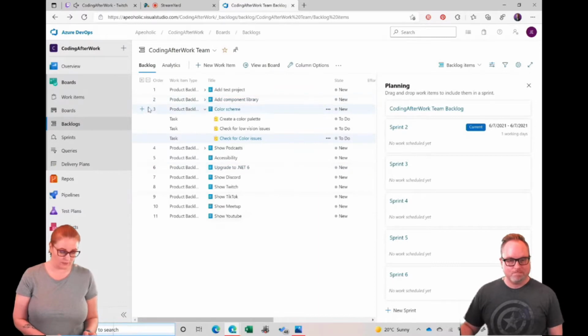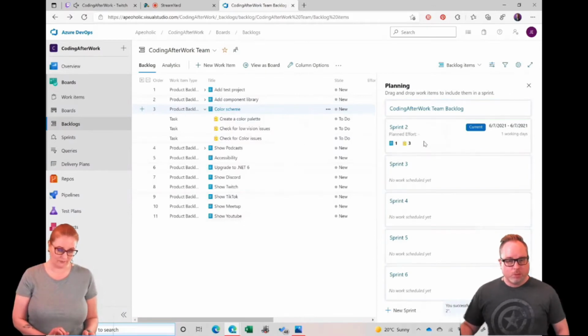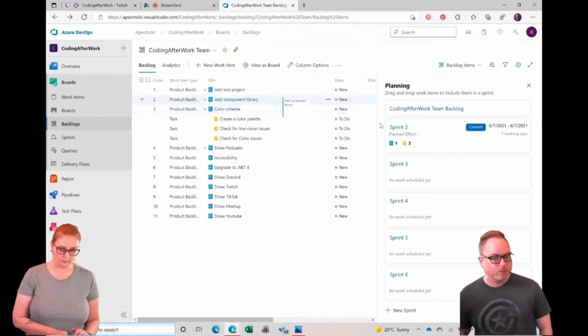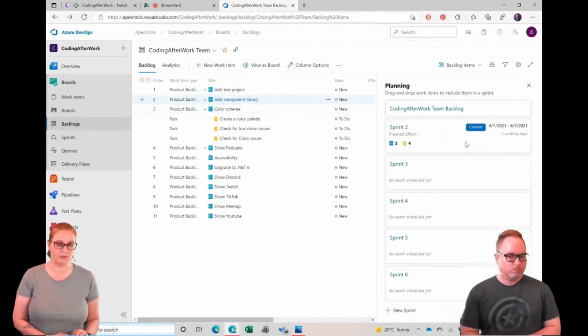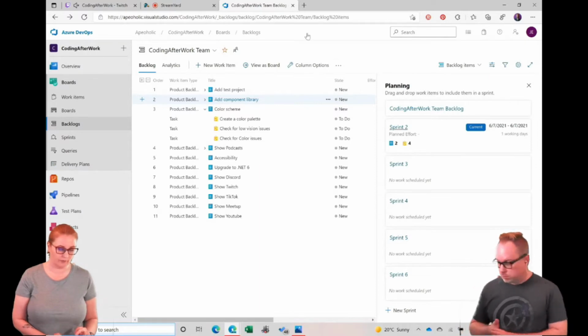I think color is done. Do I just drag it to the sprint? Look at that. And I think we also should do a component library, because that's the one that we're going to test. So if you drag that over as well. Okay, let's do that. That would be perfect. And I think that's about what we will have time for. Yeah. Let's start with that at least. All right. Should I start? Yeah, I think so.